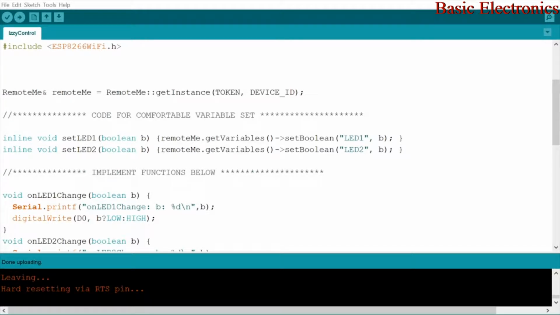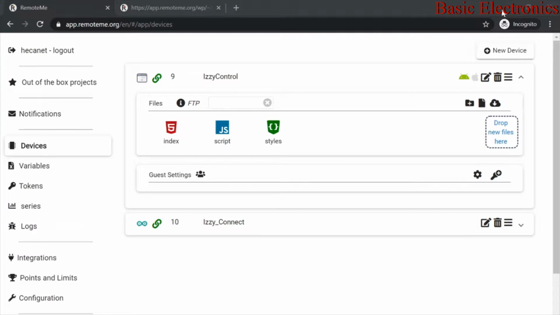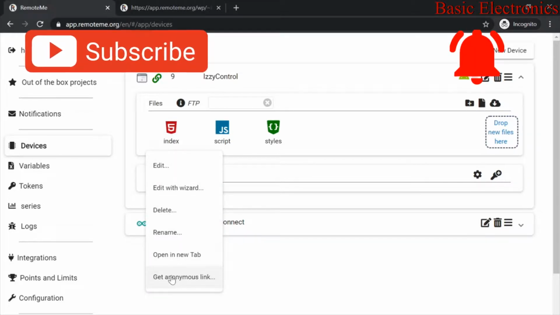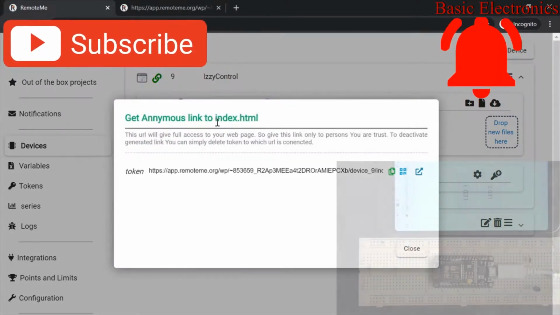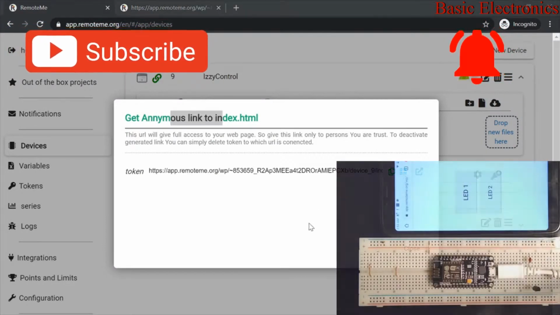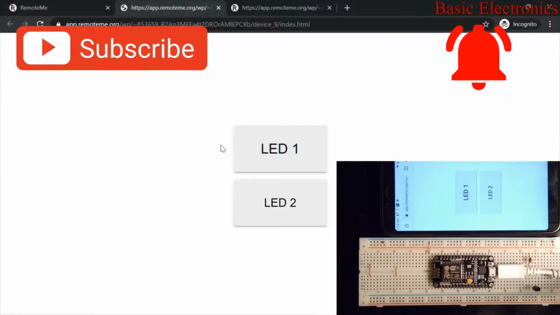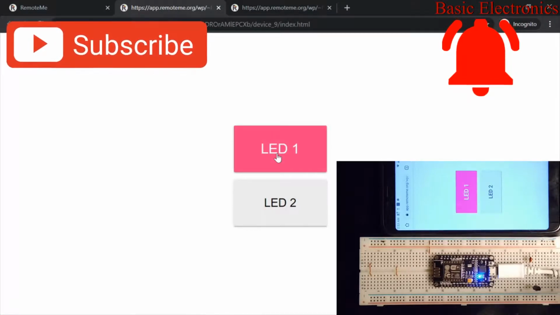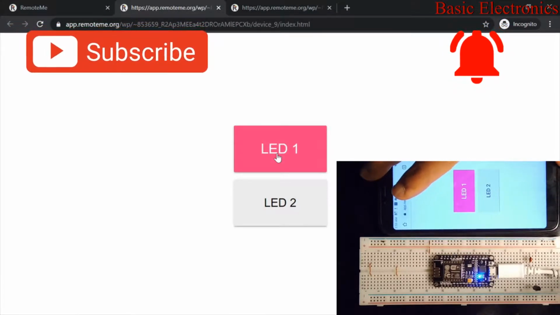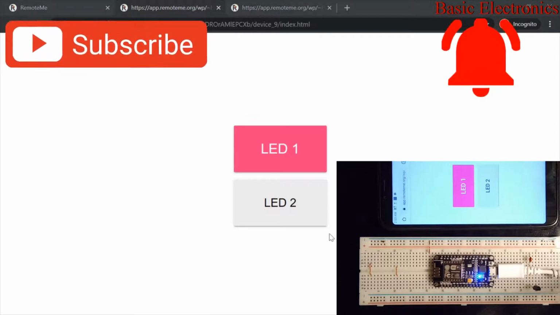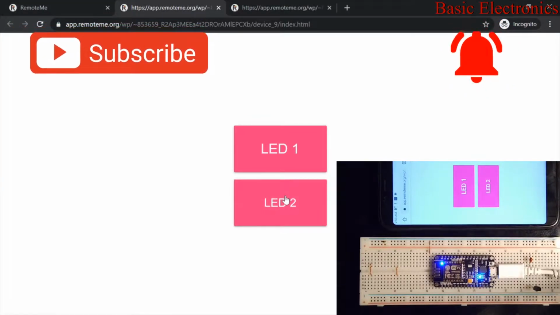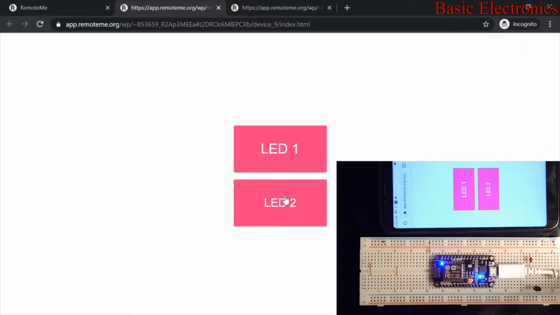To test this, we're just going to go back to the website, go to the index.html and generate an anonymous code. You can open this in a new window, or just pop it out and click on the LED. You can see one of the LEDs come on, and when I click on the next, the other one comes on. And now I can control this universally from anywhere in the world, basically.